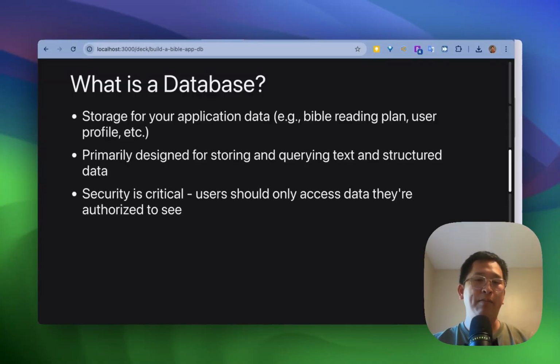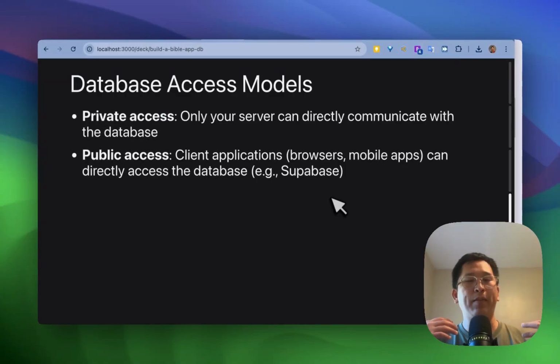Now, for databases, the one thing that we want to keep in mind is that security is critical. And really what we mean is that users should only access data that they are authorized to see and nothing else. Okay, so when we talk about database access models, there's a couple different types, where in the traditional type, you have private access where only the server can talk to the database, and your server will have rules about what's allowed to be fetched.